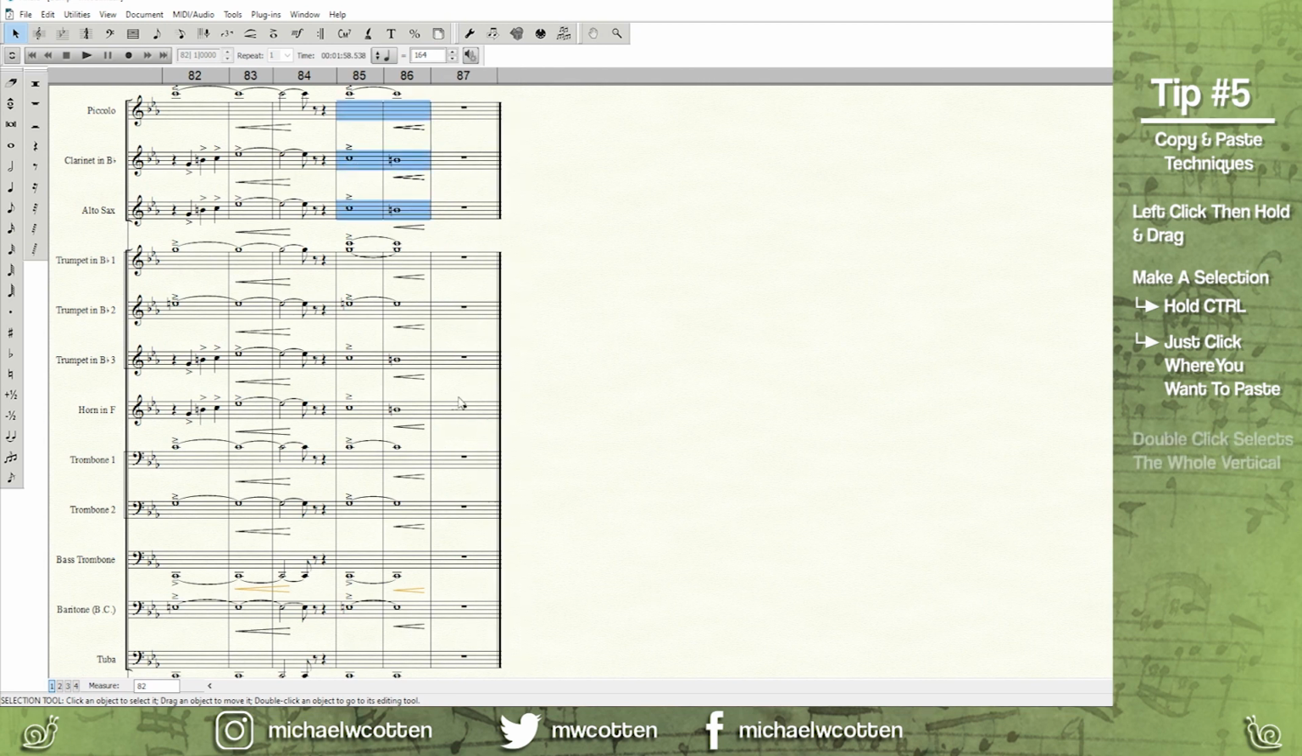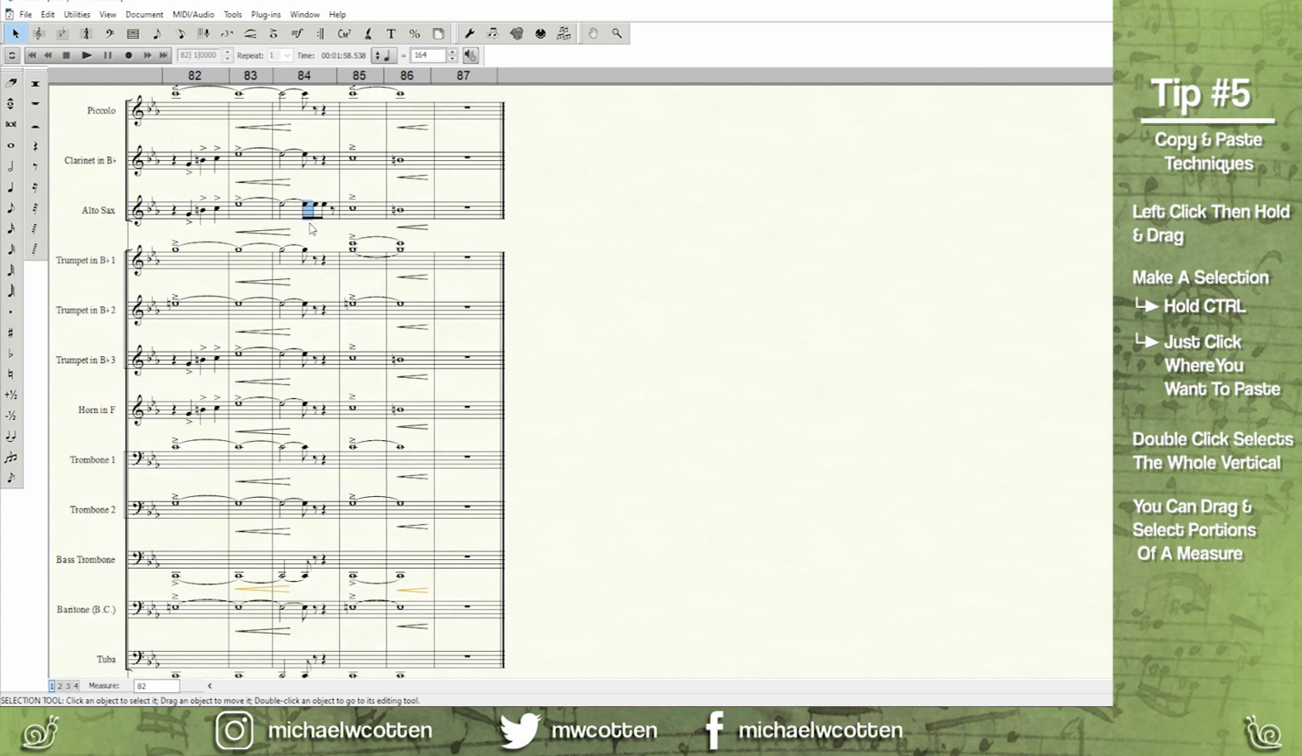Another trick is if you double-click a measure, every measure in that vertical will be selected. My last pro tip for selection is that by using the dragging method, you can also select small portions of a measure or a longer note.